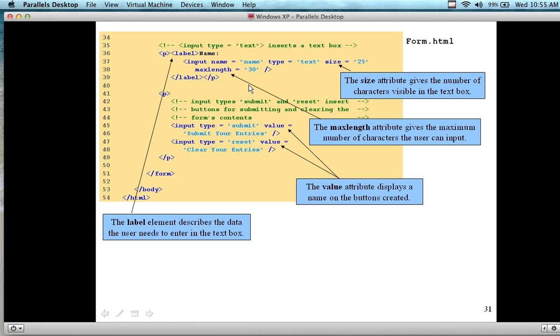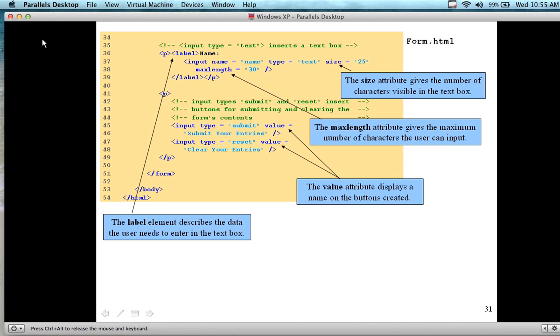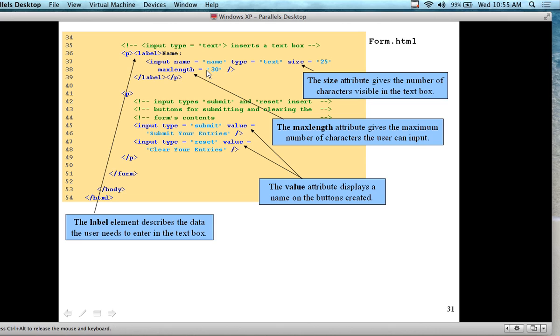And then to continue, we're going to put something out that the user wants to see, such as the name. So we have a label, and the label is going to be name. The label doesn't do anything, but we can set some attributes on the label.